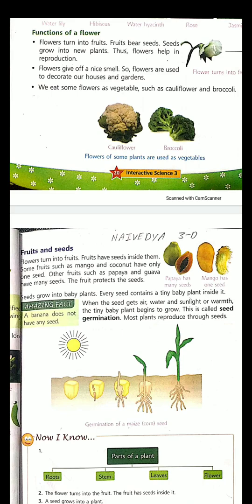A seed grows into a baby plant. Whatever seed you have, ask your mama to give you a seed from any fruit or vegetable you are eating, put it in soil and plant it, give water and proper sunlight, and you will see a small plant grow. Every seed contains a tiny baby plant inside it.